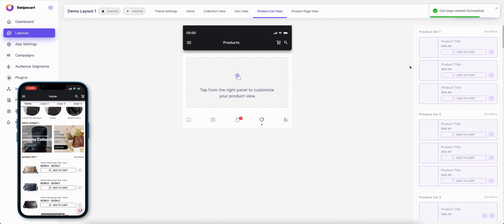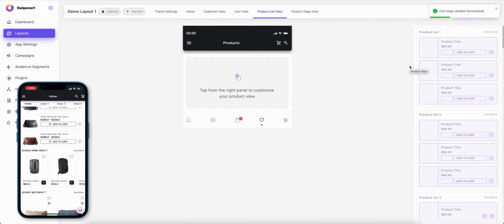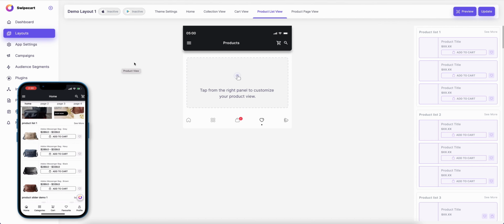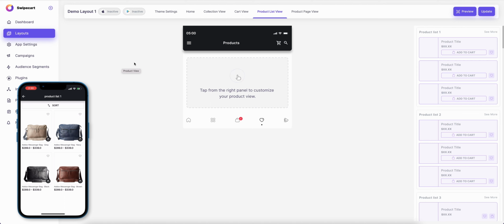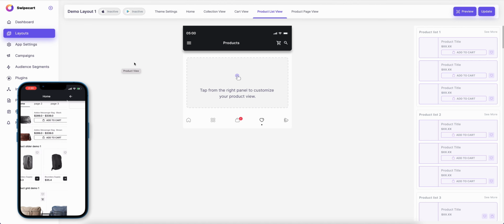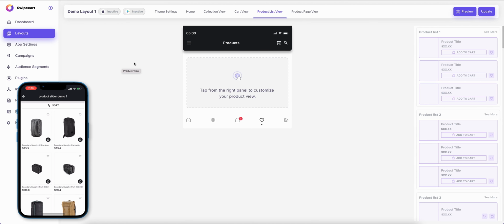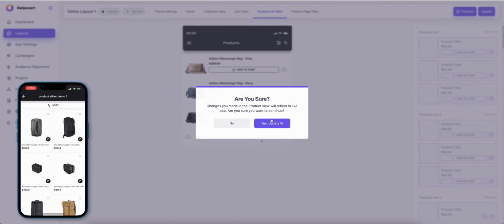Now we're coming to product list view. A product list view is basically if you come over to the app over here, there is a see more button. You probably noticed that on some widgets we have the see more button over here. Once you click on see more, how the app listing looks like, you can control it from the product list view. Let's just do a list view like this, update it.